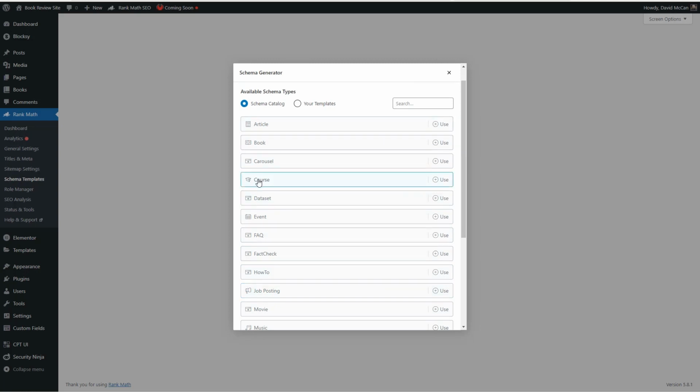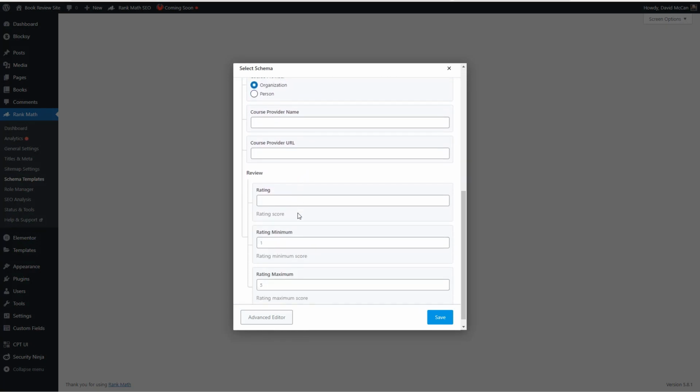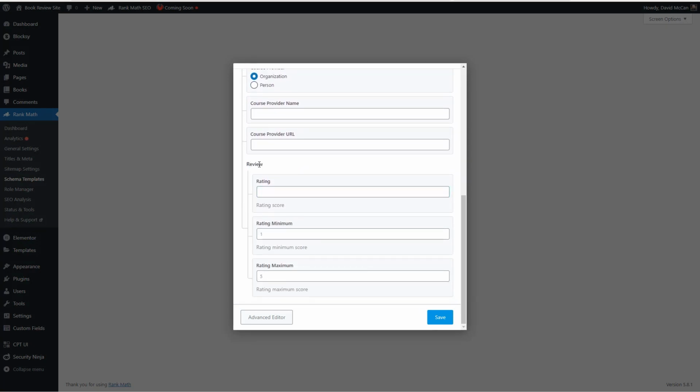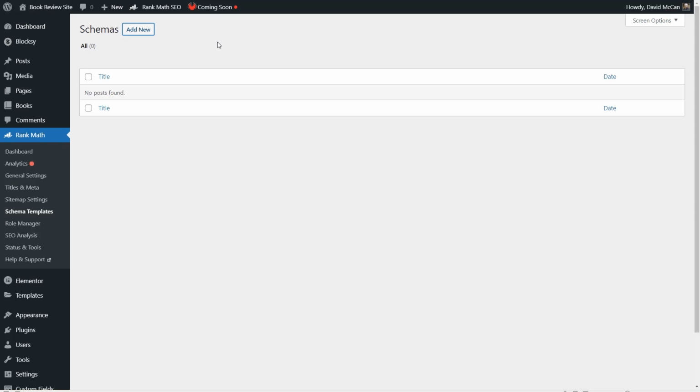I'm just going to click on course for a second, and here are fields for courses, but every one of their schema types also has a section for review. So that's kind of interesting. Any of them can be a review there. So that's a little different. So let's add the book schema.